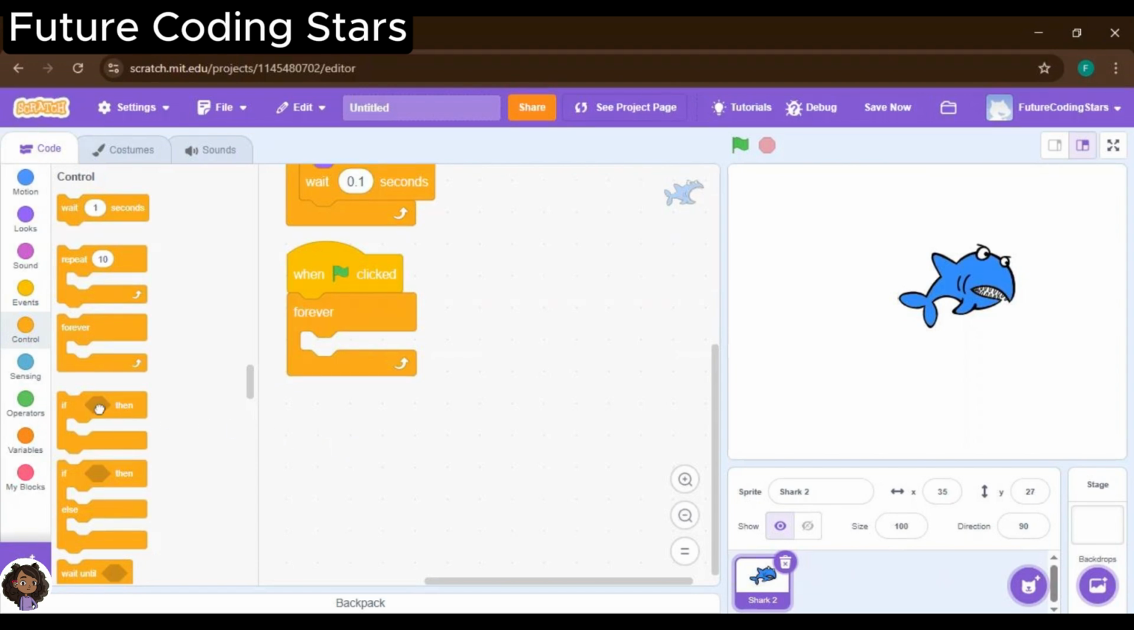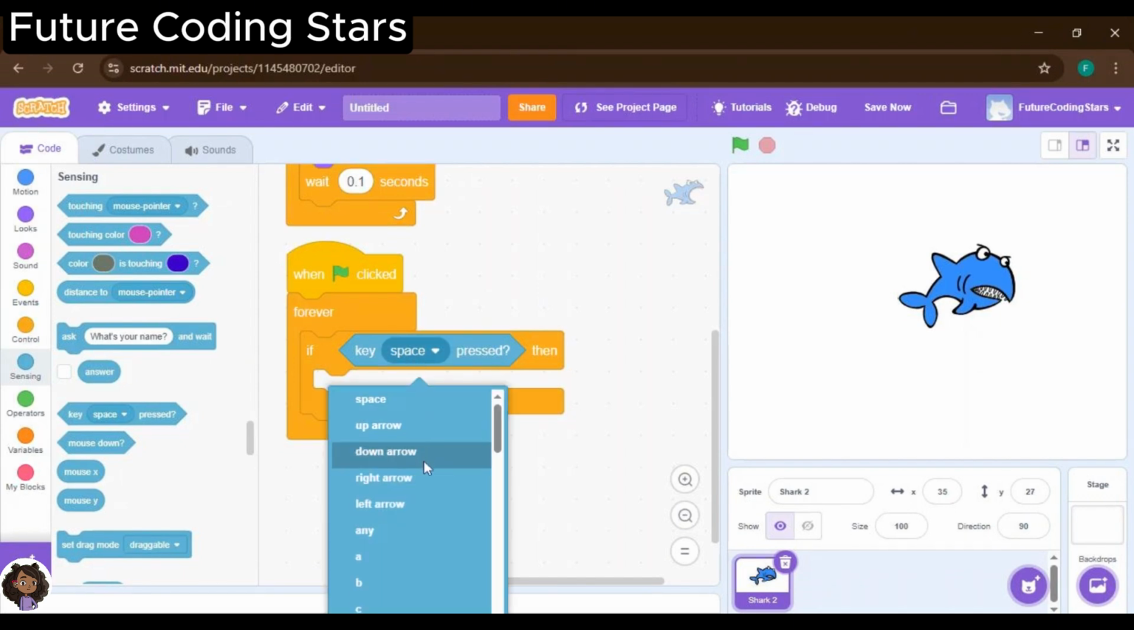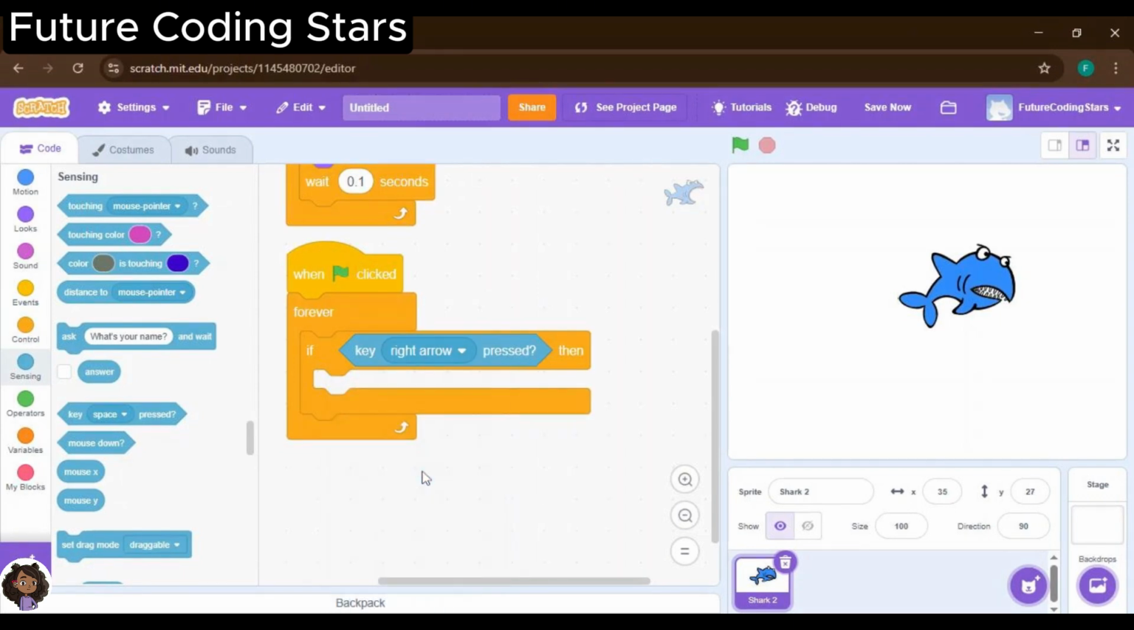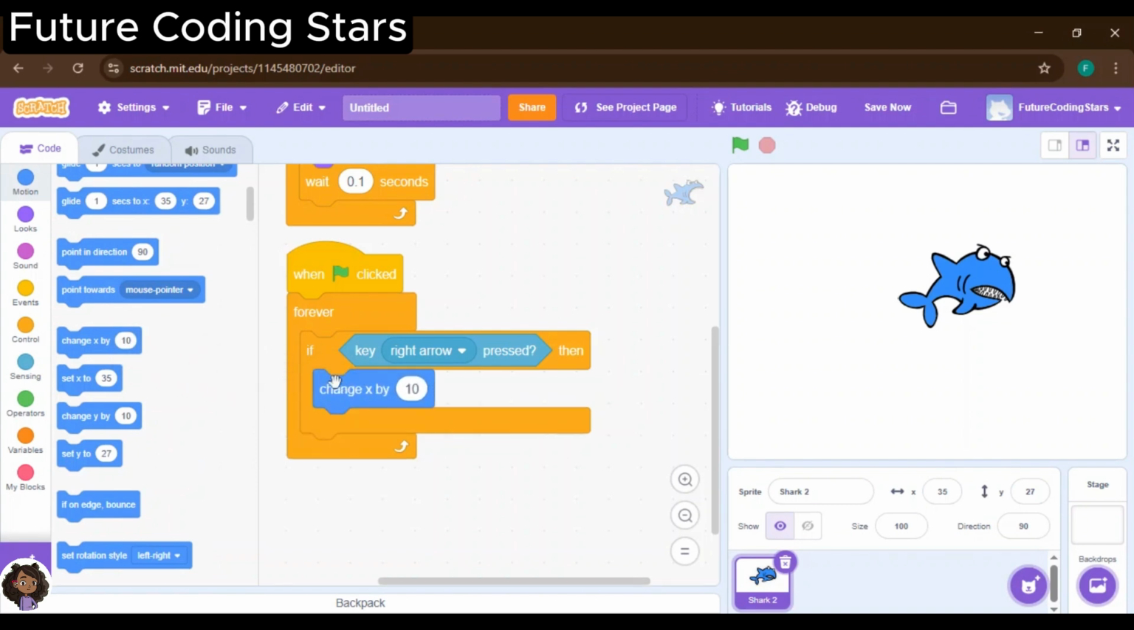Then I added an if block to check if a key is pressed. Inside the if block, I will use the key pressed block to detect the specific arrow key and move the shark accordingly. I added the right arrow pressed condition inside the if block. Now, when the right arrow key is pressed, the shark will move in that direction. I added change X by 10 to move the shark to the right when the right arrow key is pressed. The shark will shift 10 steps to the right each time you press the key.